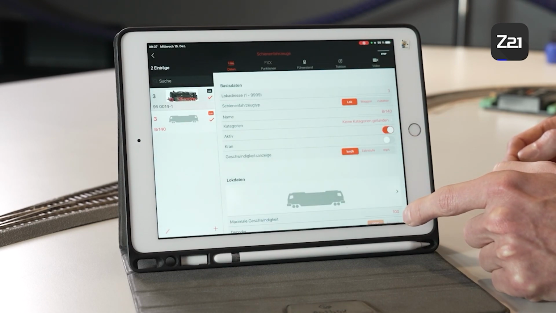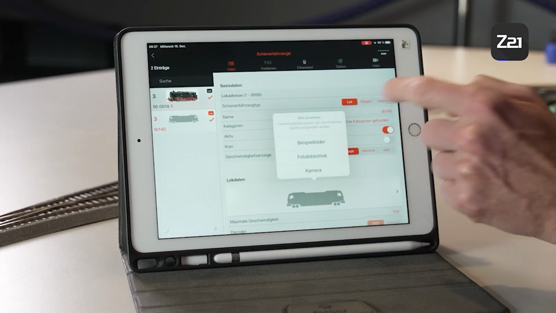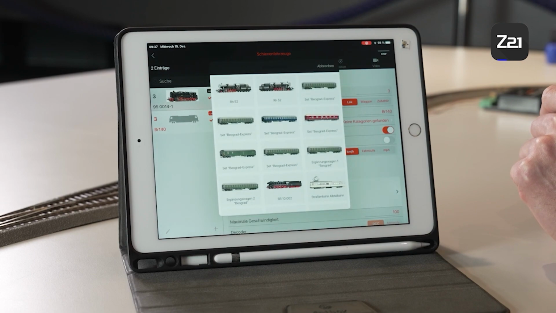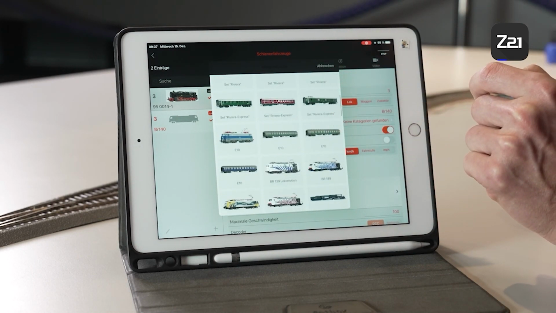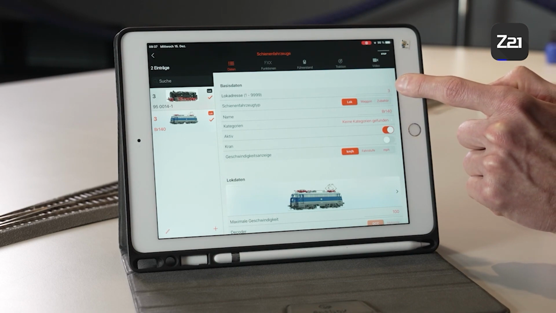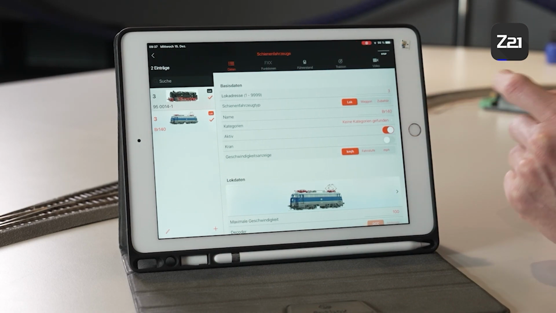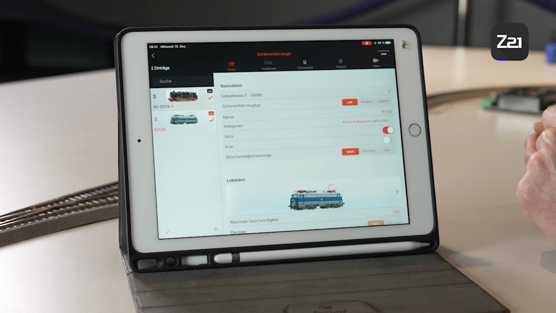For that reason, we'll go back and look to see if we can find a similar locomotive in the example images. We can just take this example image. Next, we state the address. In our case, our basic locomotive still has the address 3 as we didn't change it. We can enter the name of the locomotive here.